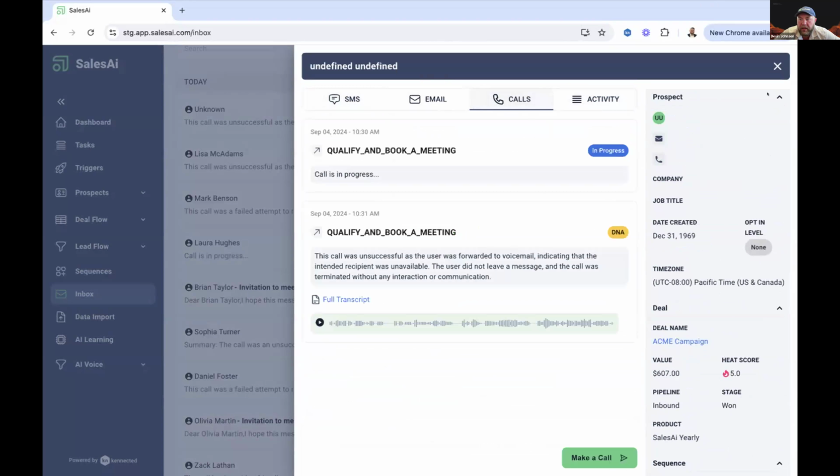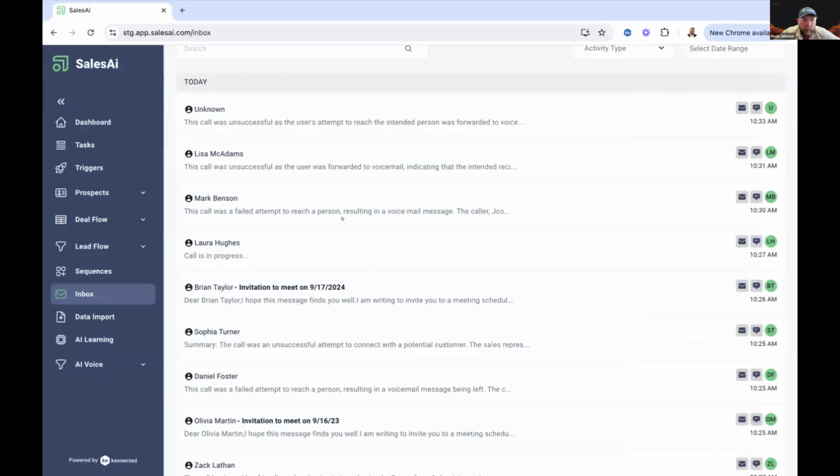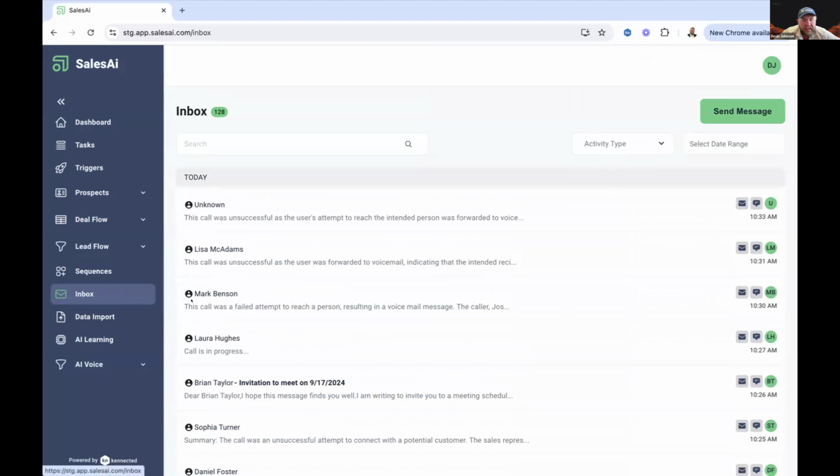Now, with all of that walkthrough of SalesAi, it's a relatively simple platform, but we wanted to bring conversational AI for phone, text, and email all into one platform.